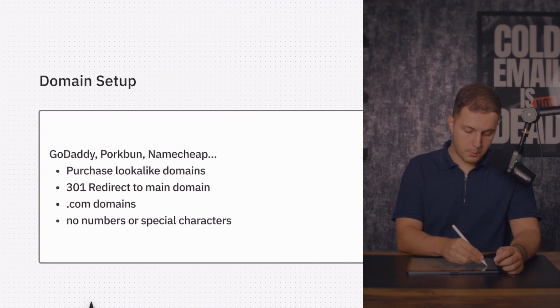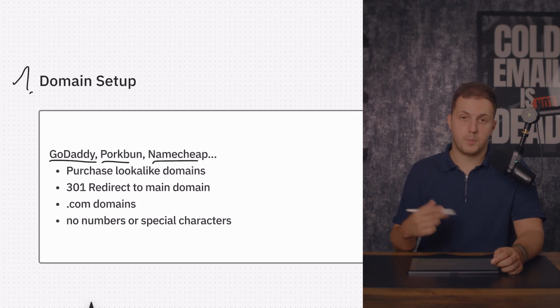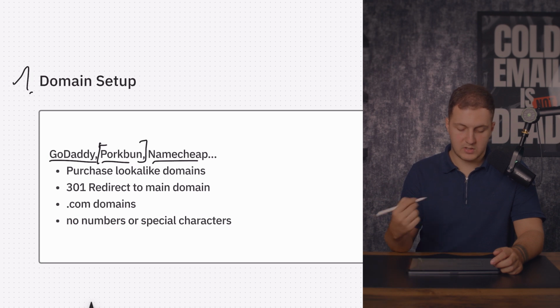Okay, so now that we understand how this works, let's go step by step and explain how you can set this up. The first step is domain setup. You can purchase your cold email domains on GoDaddy, Porkbun, Namecheap, and so on. I personally use Porkbun. I'll explain why in a second.